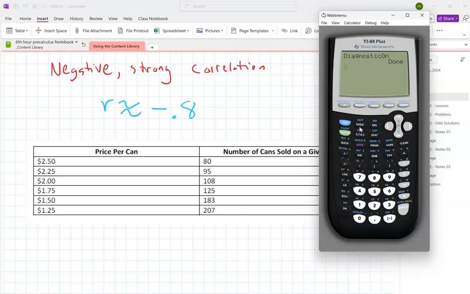To graph this, the best way to do this is to use the zoom stat command. So I'm going to press the zoom button and then scroll down to option 9 that says zoom stat, and I'll press enter. So the calculator's automatically chosen a display window where it's going to fit my data onto it so I can see all my data. I don't have to muck around with choosing my own window. I'm just going to let the calculator choose a good one for me. So that's our scatter plot.